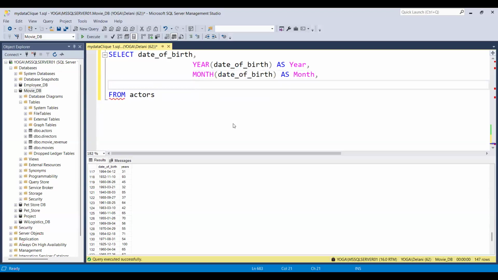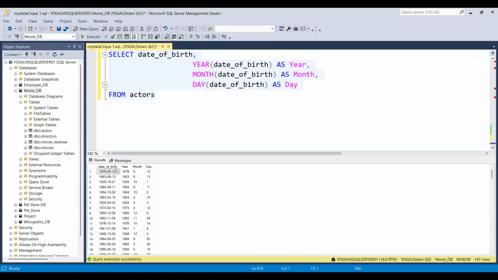I'm just trying to make it cleaner and easier to read and understand for those that will be going through the code as well when they are trying to practice, from that same date of birth column, because that's where our date values can be found. And then they can go as day. So if you run this, it will give you the year, the month, and the day side by side with the date of birth, similar to how these three functions work in Microsoft Excel.